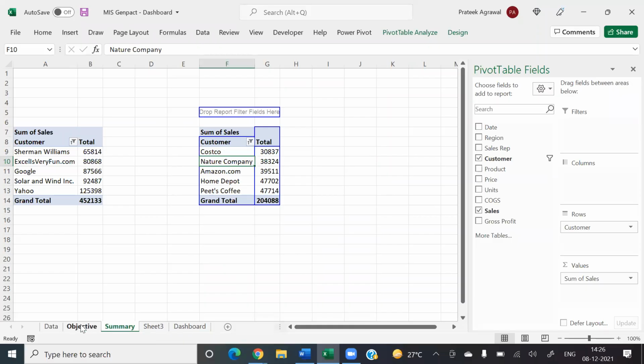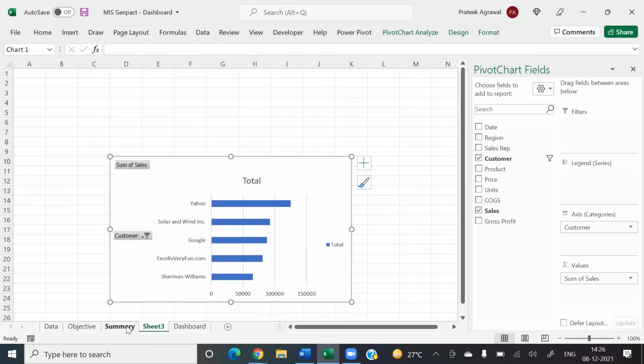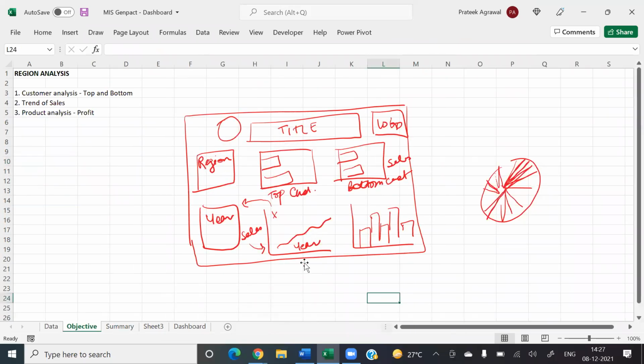Next, we had to pick what? Let's look at our list. We have to create this line chart of sales and year. What about the top and bottom 5 customers chart? We will create that. I just wanted to emphasize the fact that you should sort it. Okay.